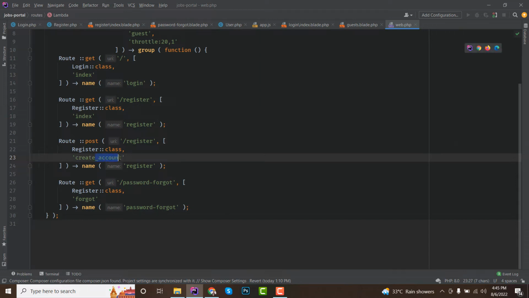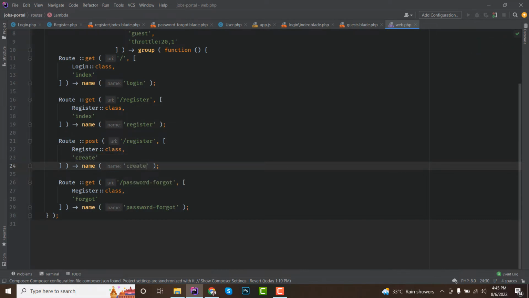All right, so I think it should be just create, and I will say create or maybe register-user. That's fine. And one more thing that we need to do, all right, so first let's close all these things, we don't need them.